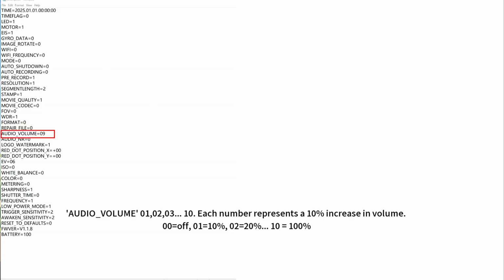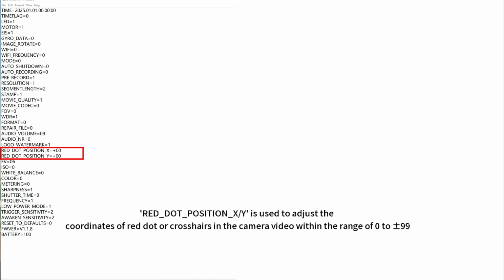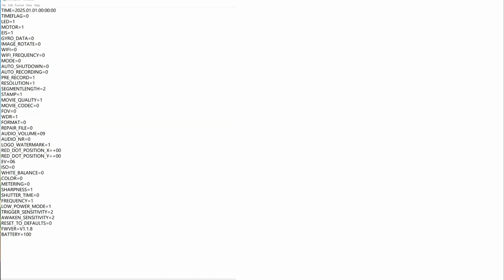Audio volume: 01, 02, 03, up to 10. Each number represents a 10% increase in volume. 00 equals off, 01 equals 10%, 02 equals 20%, 10 equals 100%. Audio NR, audio noise reduction, =1 on, =0 off. Logo watermark: 0 equals off, =1 red dot, =2 crosshairs, =3 logo. Red dot position X and Y is used to adjust the coordinates of the red dot or crosshairs in the camera video within the range of 0 to ±99.